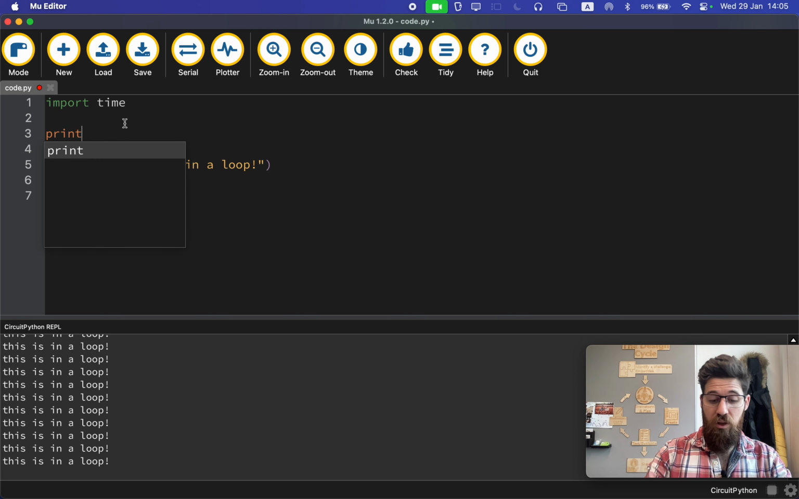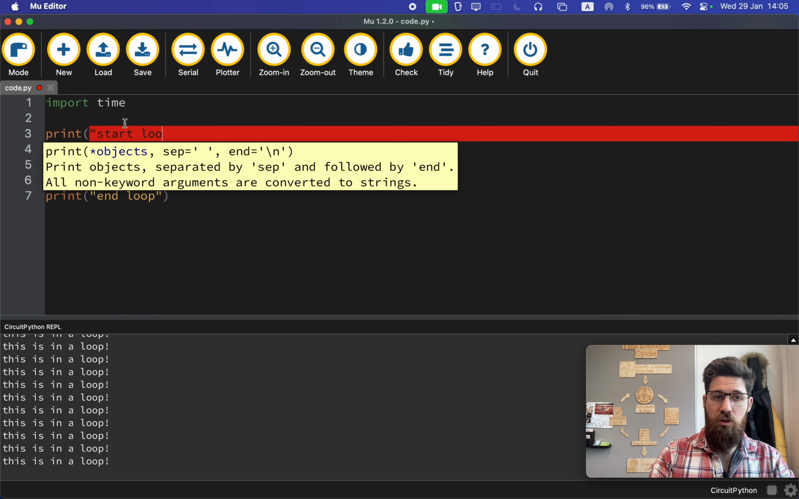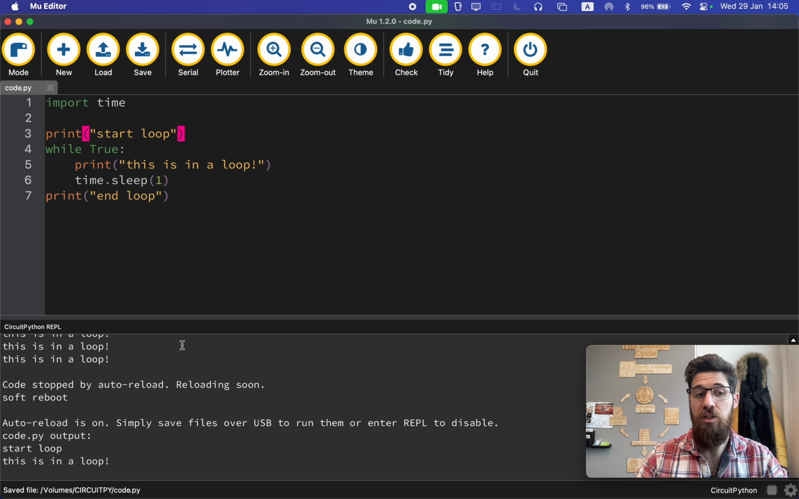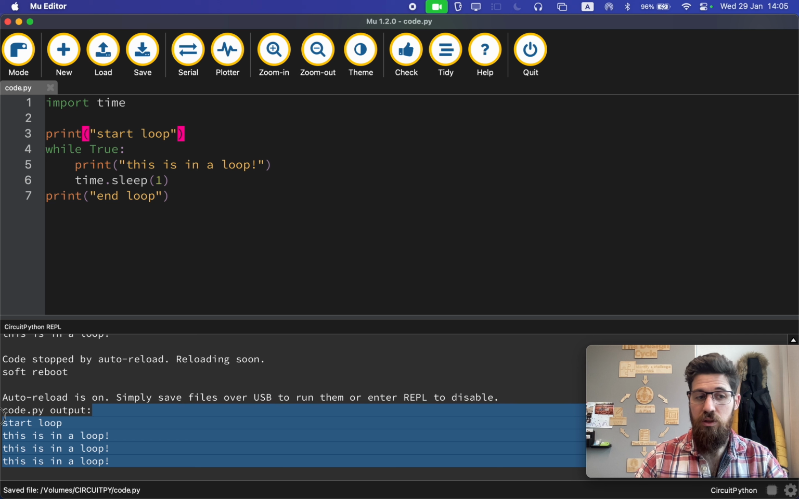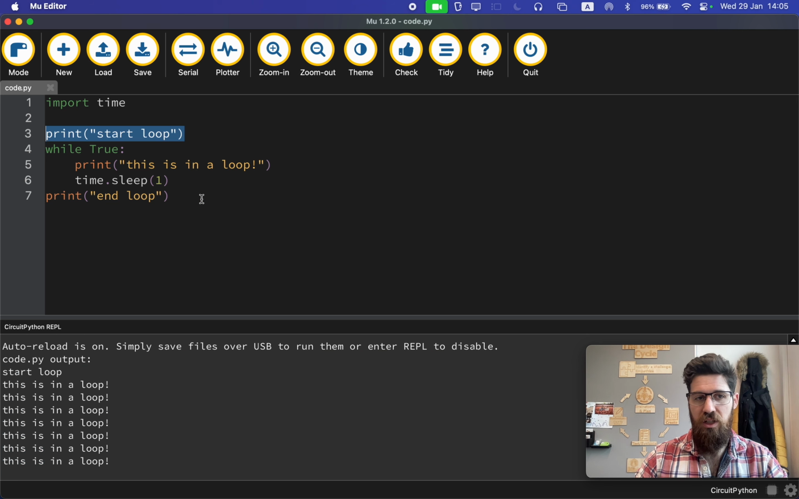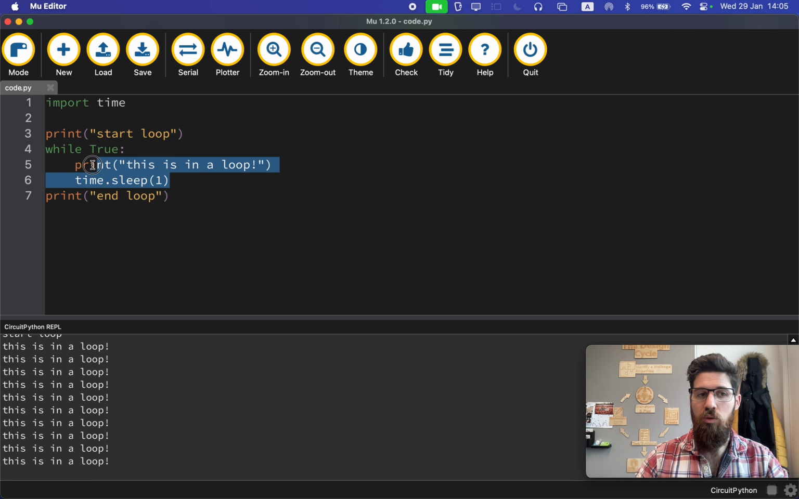We can also say something like print "Start loop." And if we were to save this over, you're going to notice that "Start loop" is going to print once, and then "This is in a loop" is forever going to print. We're never going to come back up to this again, because we're only going to loop inside anything that's in that while True loop, and after that colon, anything that's indented counts as being part of that while True loop.